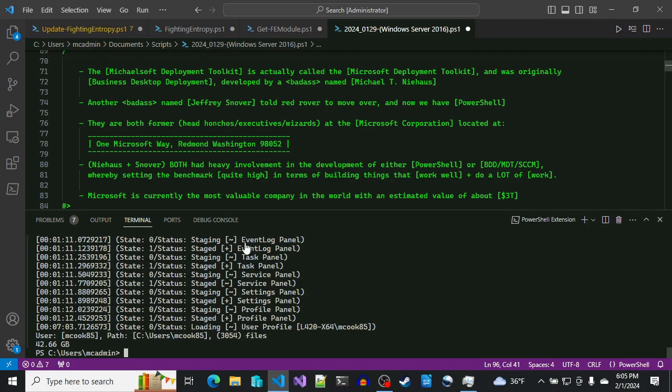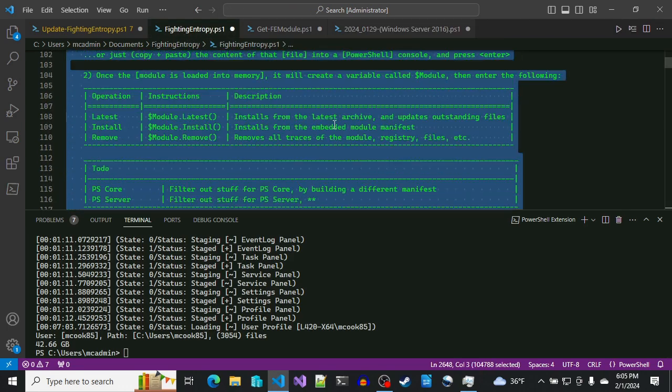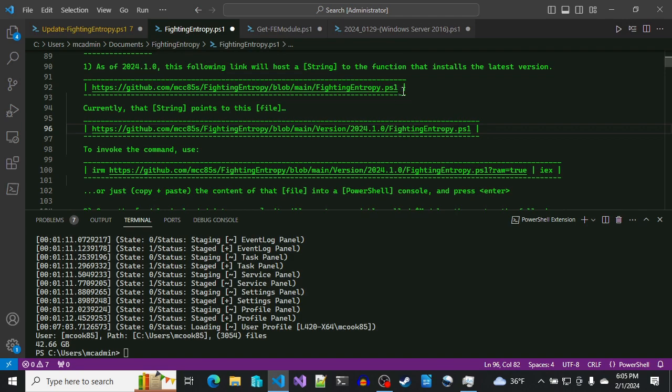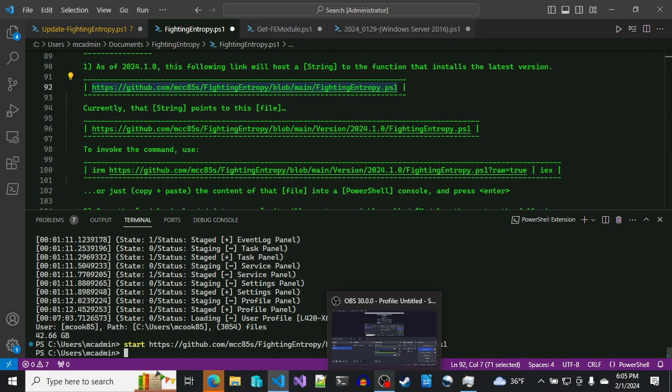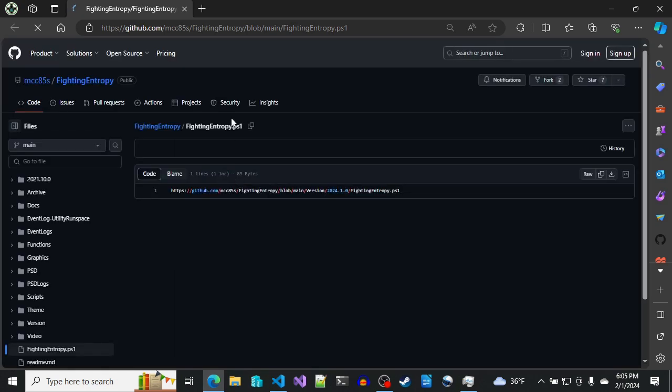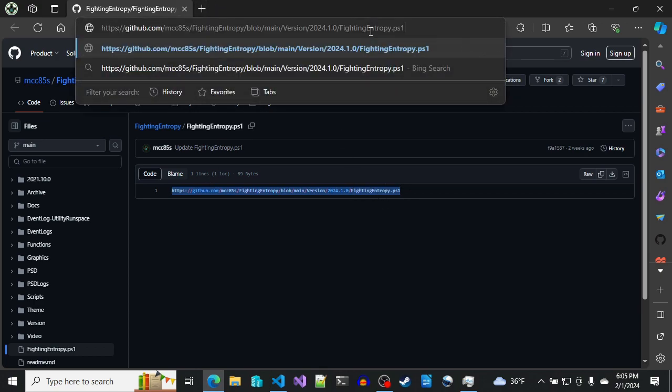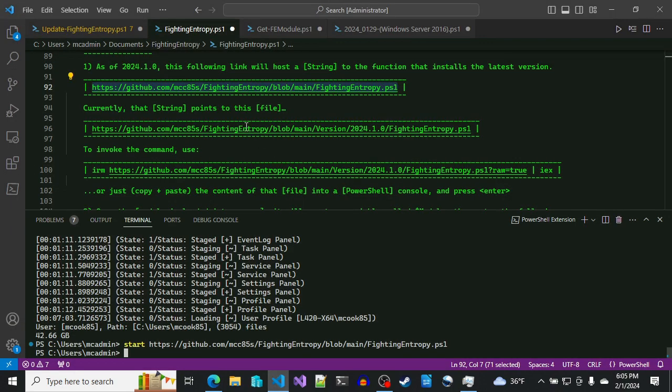Before I do, what I'm going to do is flush the module here, right? So this file right here can be found at this link right here. If I say start, it's going to open up my web browser and go to that page. So what that goes to is this link right here. The purpose of this is to redirect it to the newest version, as I mentioned up here.